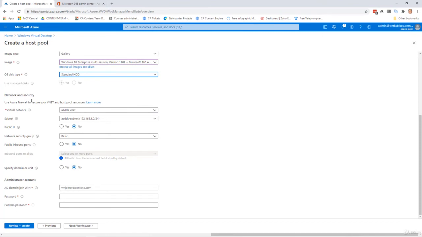And now under network and security, we need to tell Azure where we're going to deploy our VMs to. Now, we're not going to deploy to the Azure AD Domain Services VNet. What we want to do here is select the VNet WVD that we provisioned earlier. And if we select the drop down here, we can see what subnets are available. We only defined the single subnet on this virtual network, so that's where we're going to deploy to.